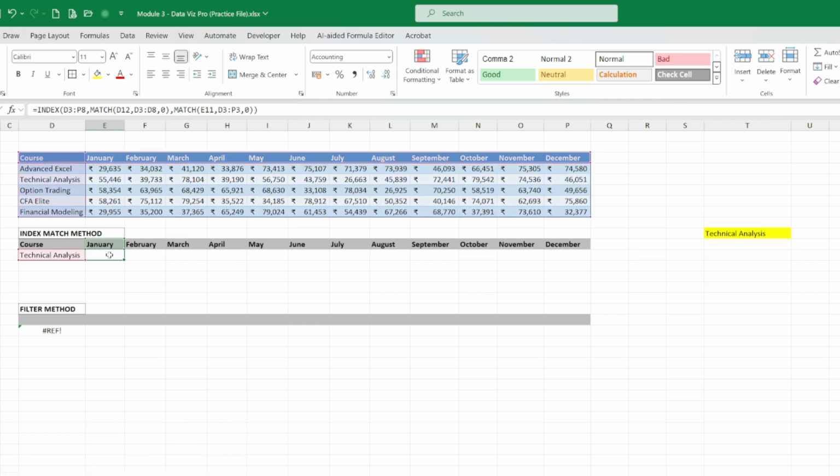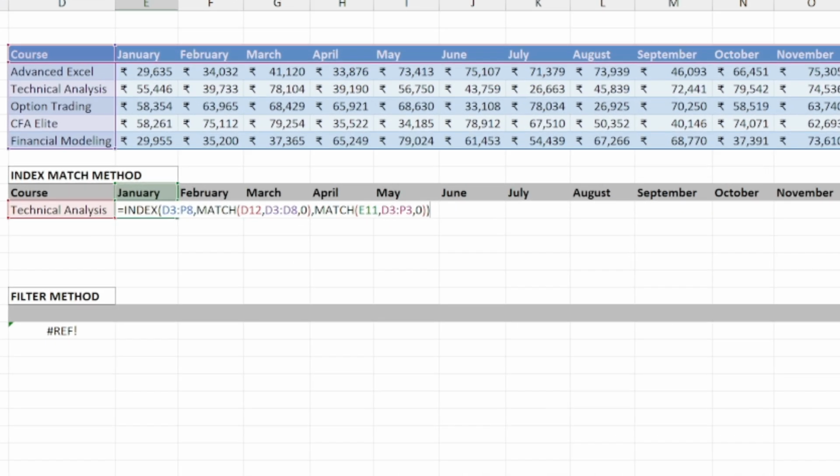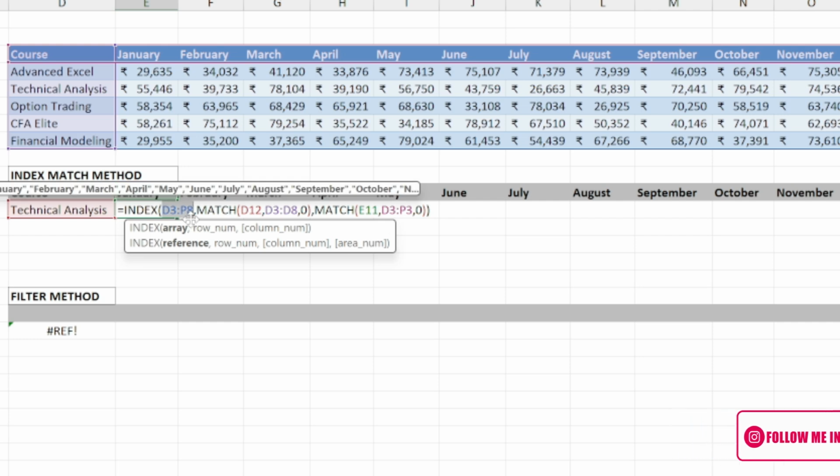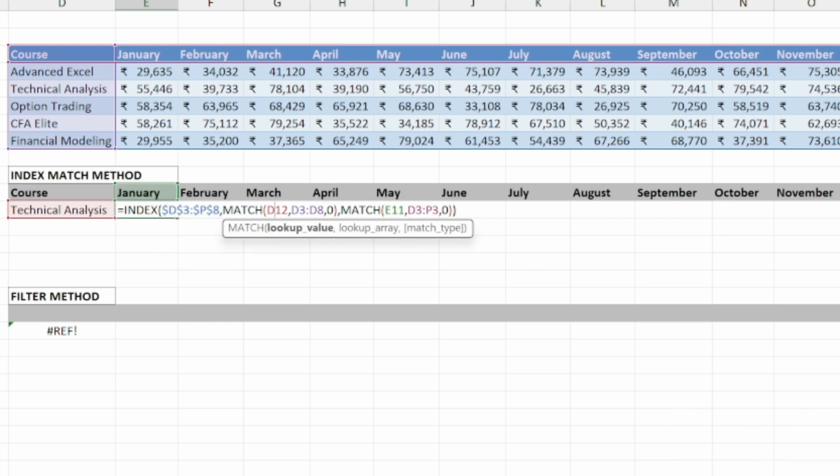So press F2 or double click, you can change. Now for the month of February, if I drag this one for the month of February, then whether this technical analysis will change? No, technical analysis, this course will remain the same. So this index will remain the same. So press F4 and then match D12. D12 will remain all the time.